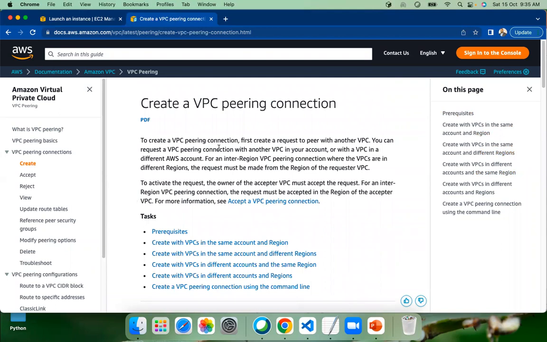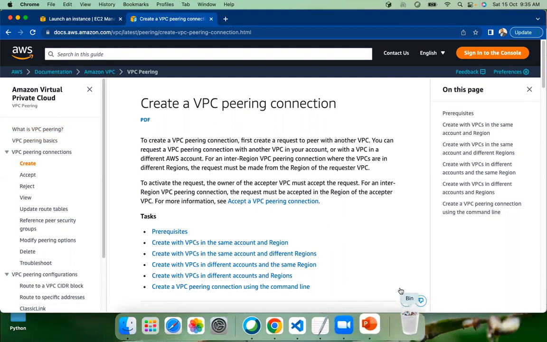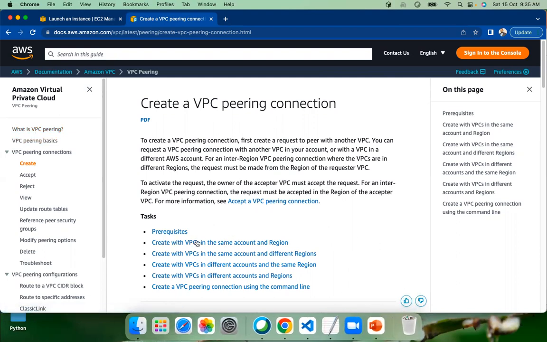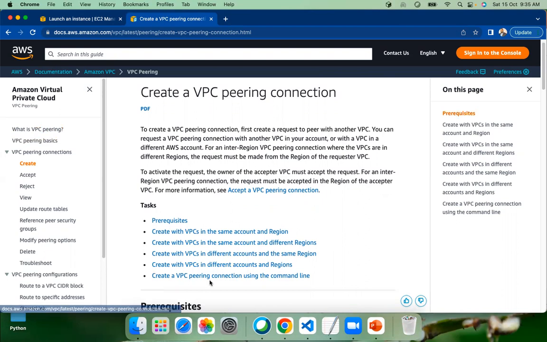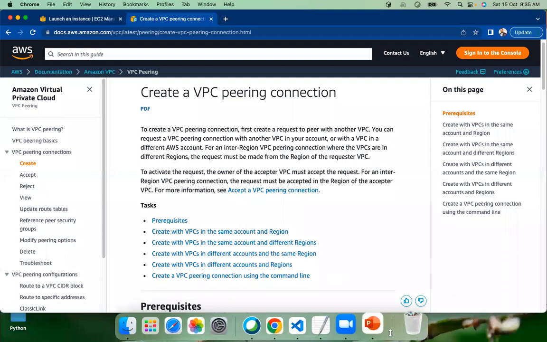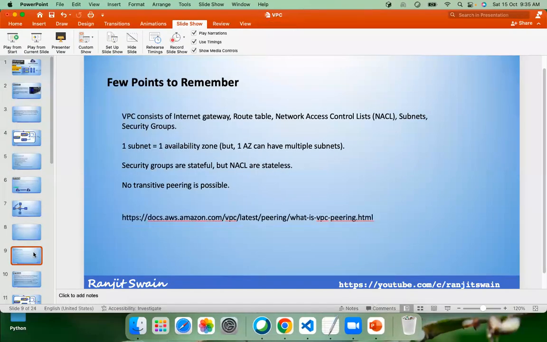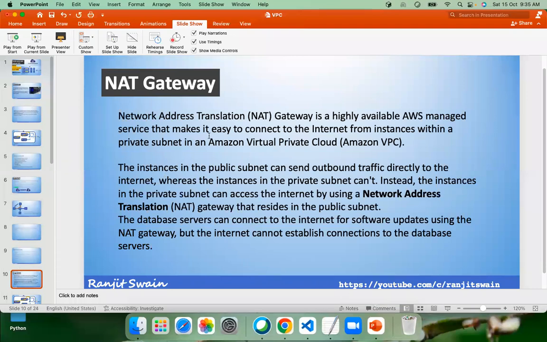Okay, so we'll discuss creating the VPC peering and all in one of the later lab classes. I would suggest that after this class today, you go through this and get more details and more ideas on that. You can see here the prerequisites: create VPC peering in the same account and region, same account and different region, different account with the same region, and different account and different regions. We have everything given here in the command line, and you can find all these things over here.